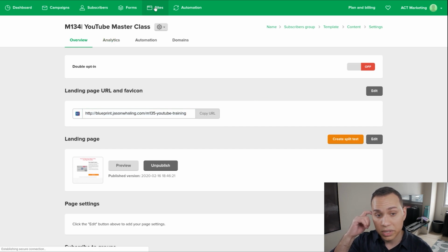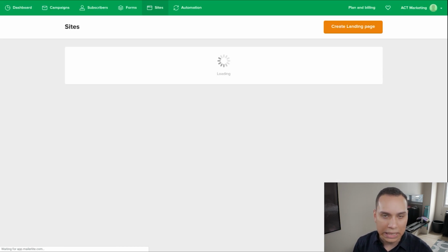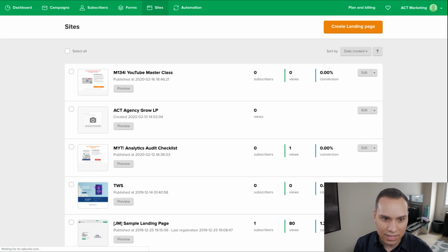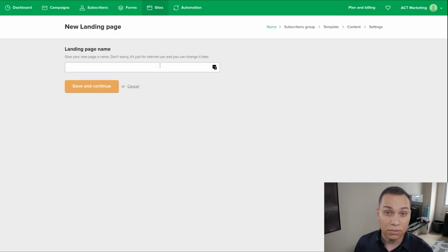So we'll go back over to MailerLite here, and now it's time to go back to sites, and we're actually going to create our sales page. So this is where we're jerry-rigging MailerLite a little bit because it's technically not designed to do this, but we can get it to work. So we're going to create another landing page, but this time it's going to be M134, and it's going to be our sales page or limited time offer.